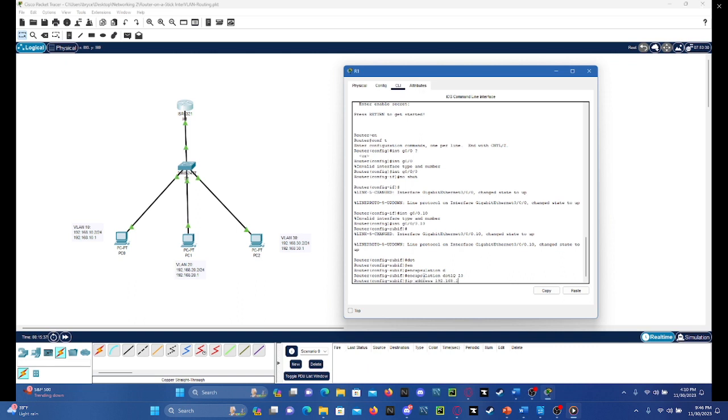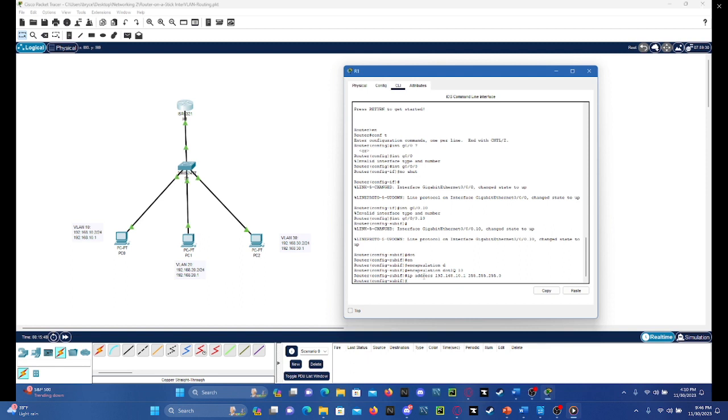Alright, so now let's do 10.1 and then 255.255.255.0. Now let's exit.